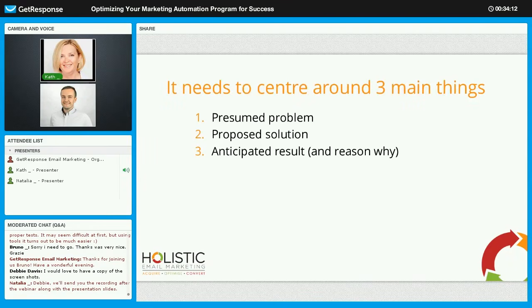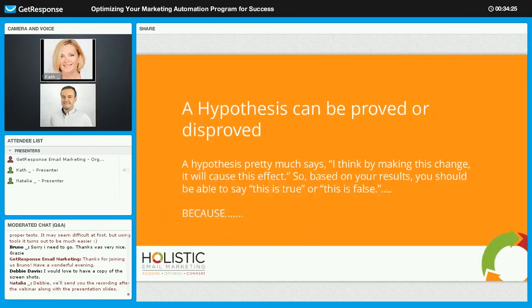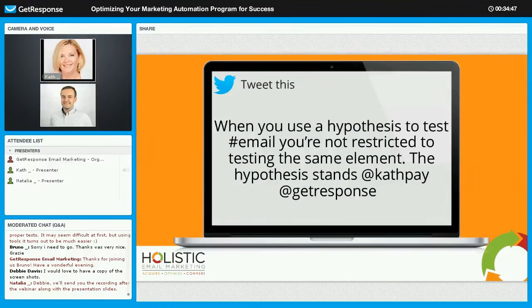And I resolve that with saying because. So whenever I write my hypothesis, I will write the hypothesis and then I'll say because. And that because is the learning that we're going to be gaining from that particular test. So a hypothesis can be proved or disproved. It pretty much says that I think by making this change, it's going to cause this effect. And therefore, based upon your results, you should be able to say, this is true, or this is false. And then because, okay? So that because is the key factor.